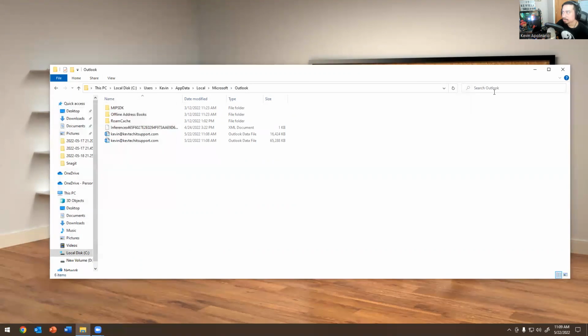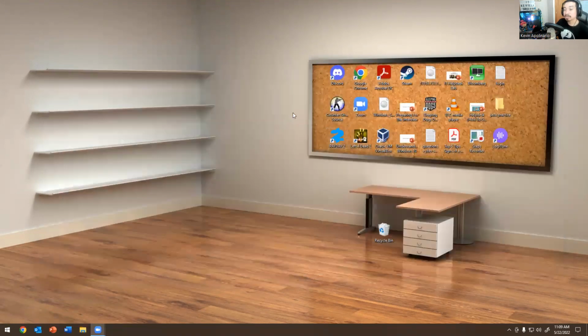Show, apply. There we go. All right, now it's gone. All right, so that's how you troubleshoot Outlook. That's how I got a little basic tutorial on how to troubleshoot Outlook.